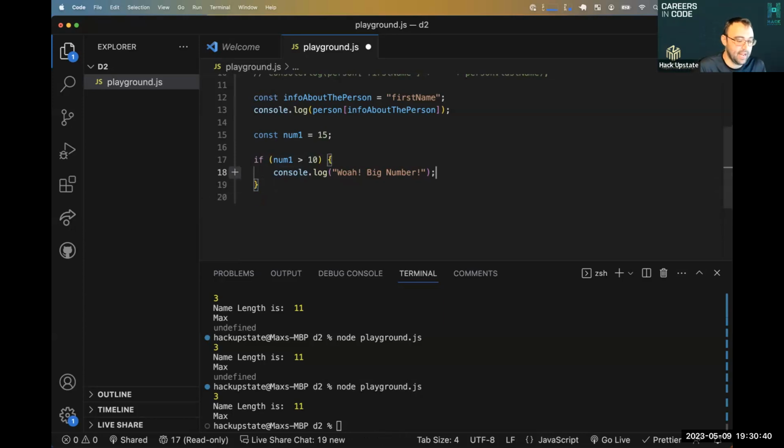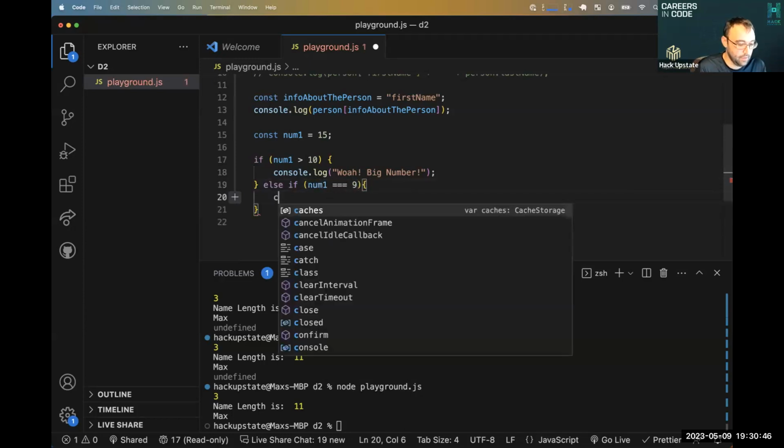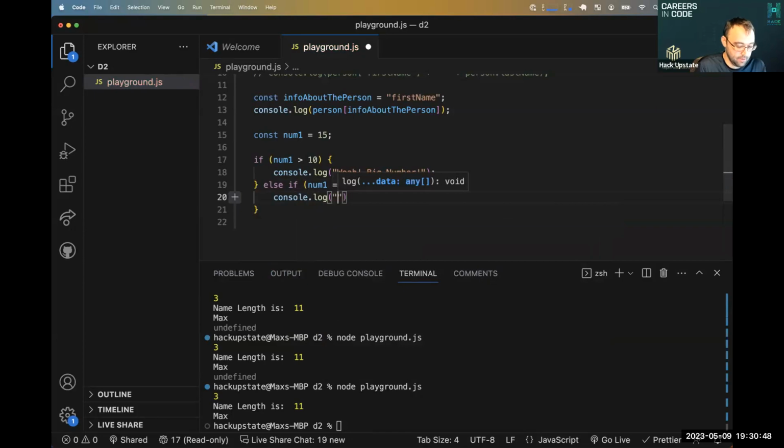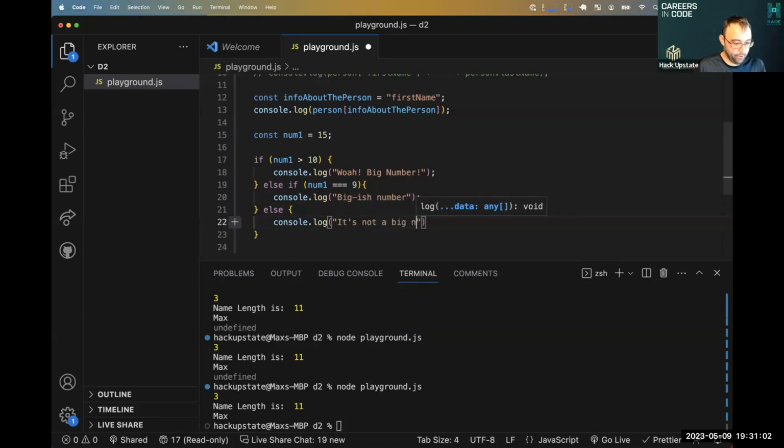So I'm going to say else if num1 equals 9, console.log "big-ish number", else console.log "it's not a big number."